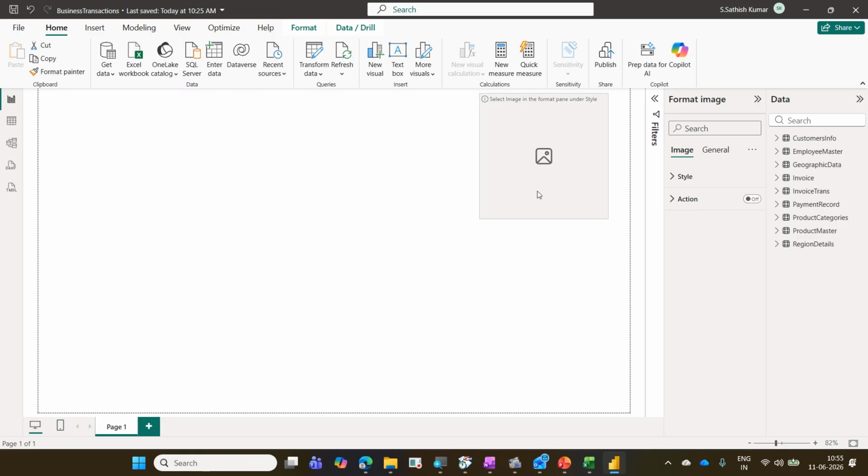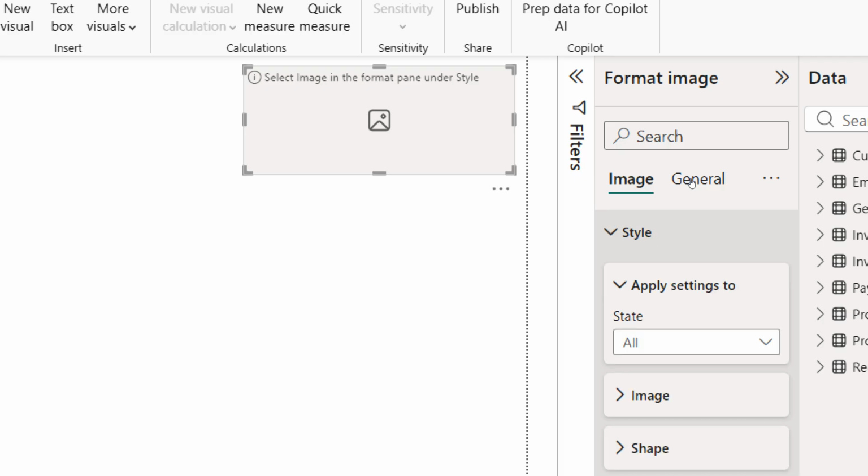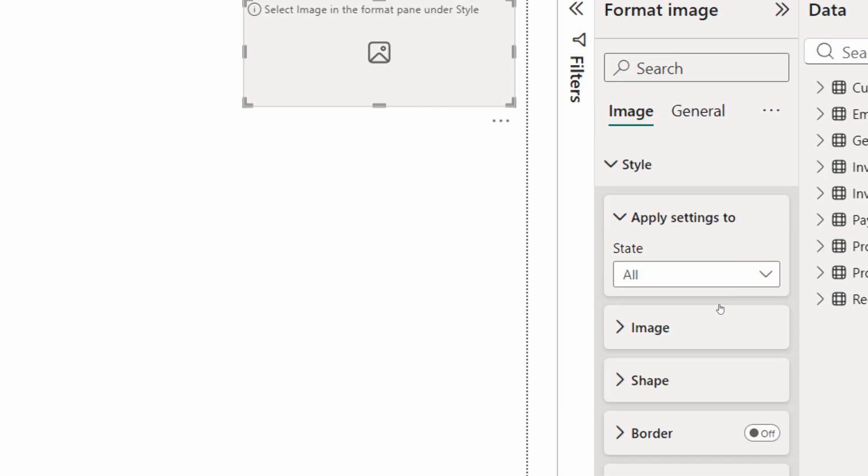So we have selected the home. We have gone to the visualization, inserted the image, and I increase and decrease the height and width of the image. Now what you do is, after inserting the image, on the right side you can see there is an option called format image. Correct? So under format image, go to the image, go to the style. Below that image, so first insert the image, then go to format image, style, image.